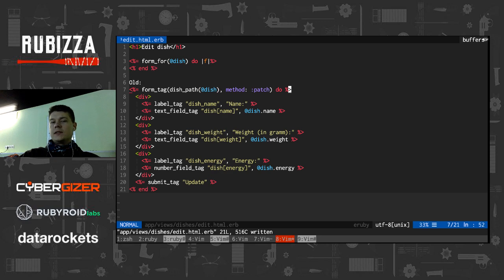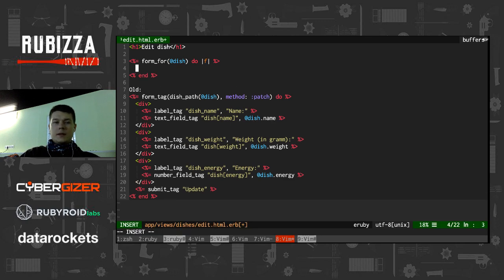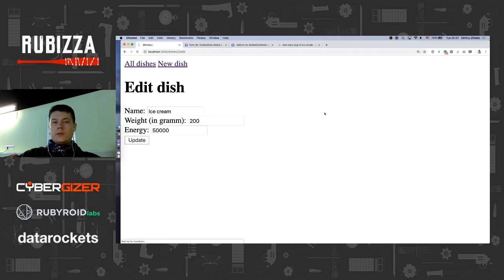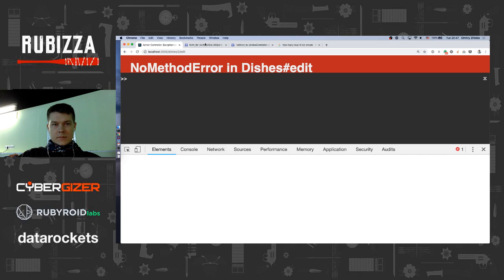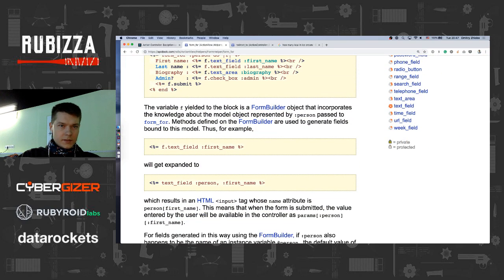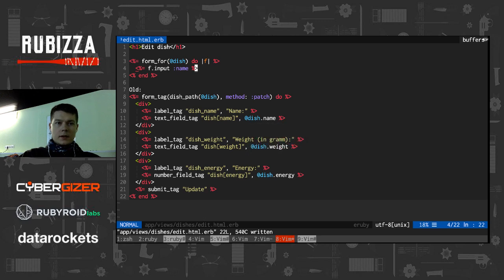Form for do f. If we didn't pass anything to the block in the old form, we now have a special variable. I call it f. We may call this whatever, but a lot of people use f for this. And right now we may do something like this: f input name. Let's see how it works. I'll reload the page. Probably not input, but something like text field, right?